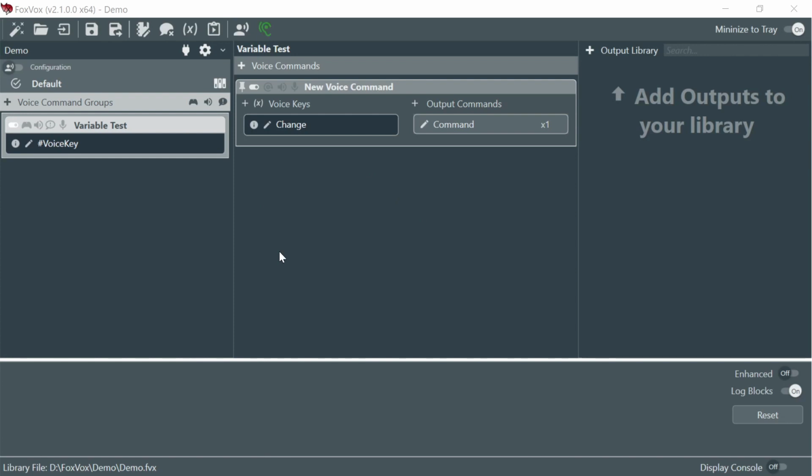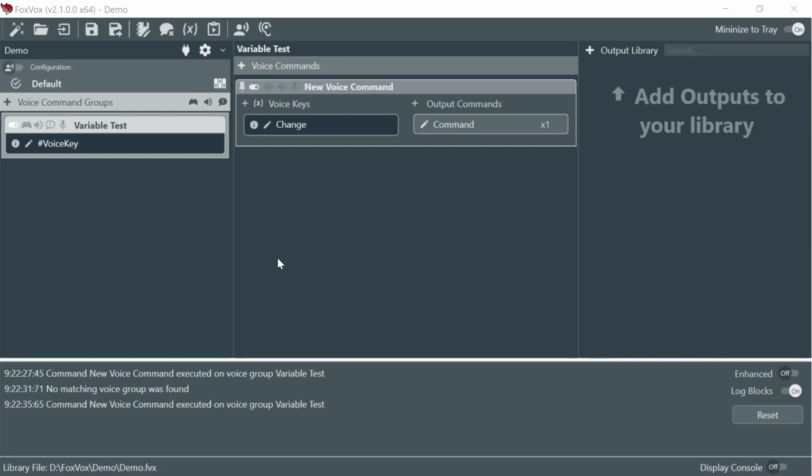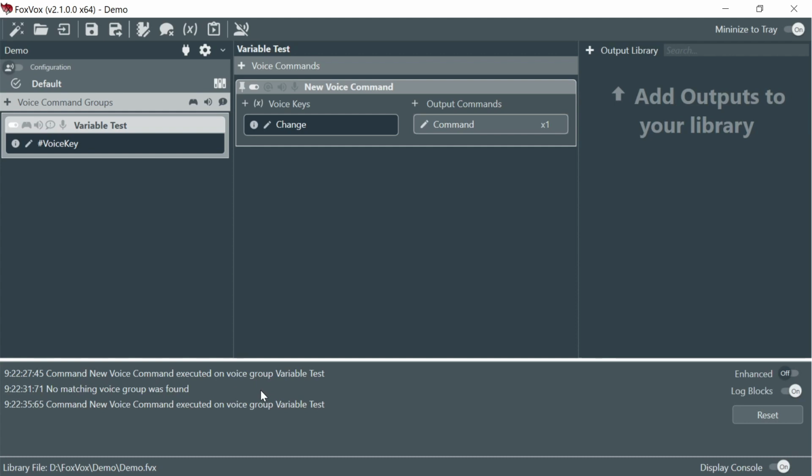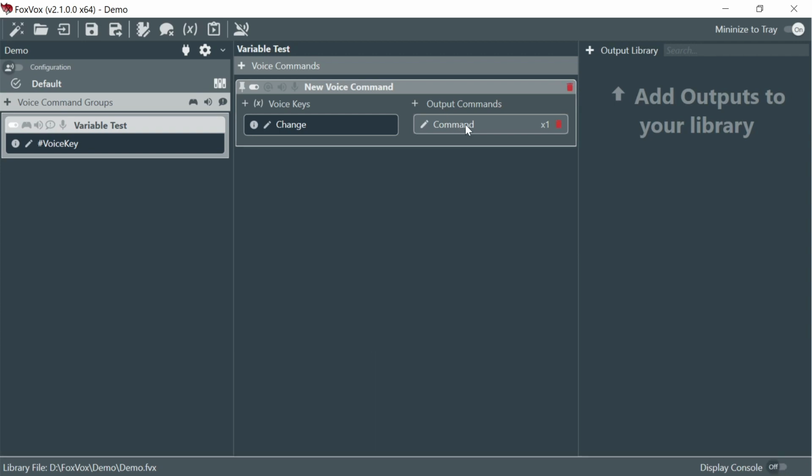Three change. 3 change. 0 change. Okay, so there you can see when I execute the command, 3 was executed, then it was no longer found, and 0 was executed as it had swapped over. So that's how we can change variables by using our output commands.